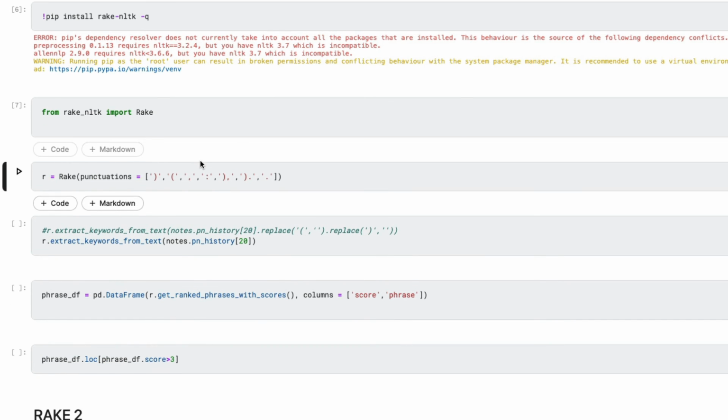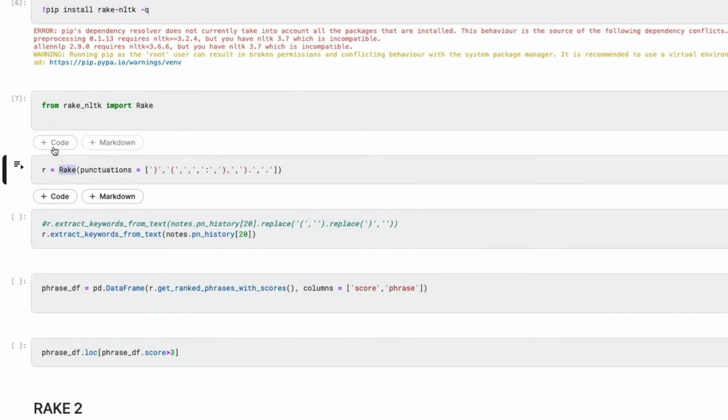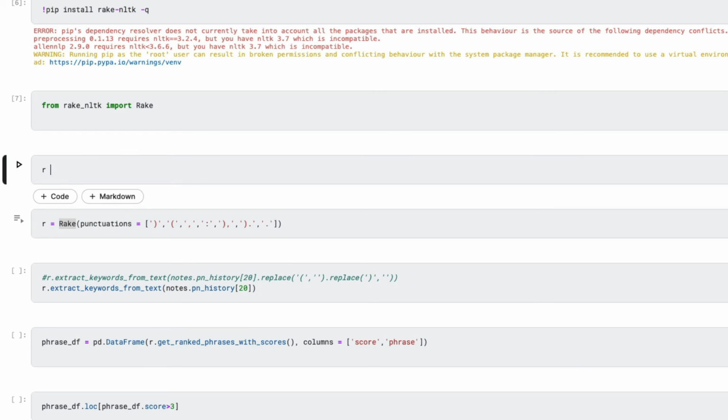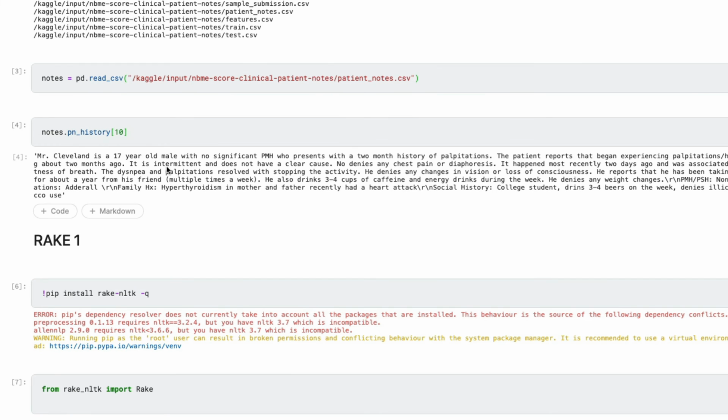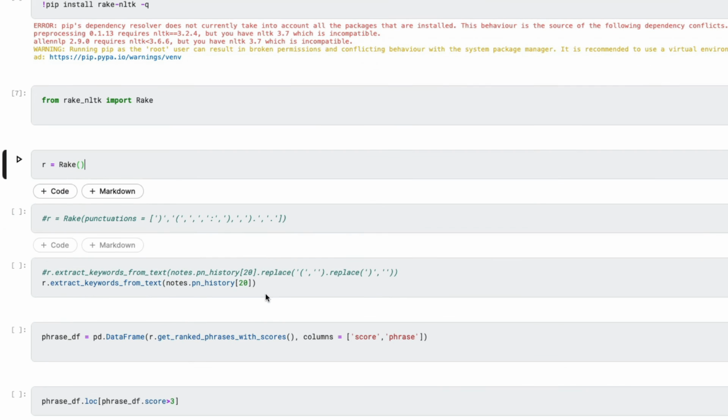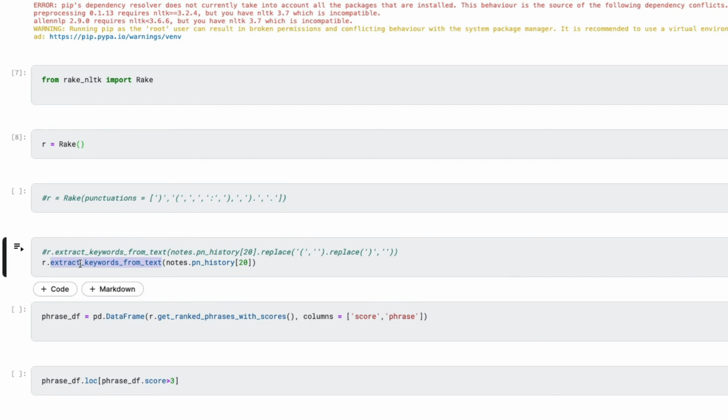After I import this, now I have to define RAKE. The way you can define RAKE is you can use any object name and then give it like this. When you do this, it's not going to ignore any punctuation. First let me show you what happens with this, then we can show you with punctuation. So let's say we have created an object RAKE. Now we know this is our text. I'm going to give the entire text inside this function called extract keywords from text.